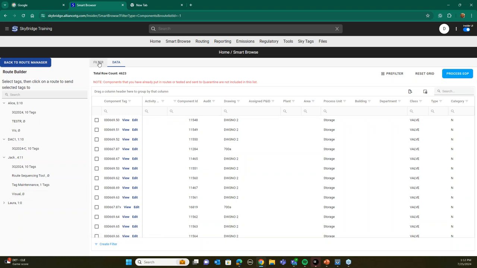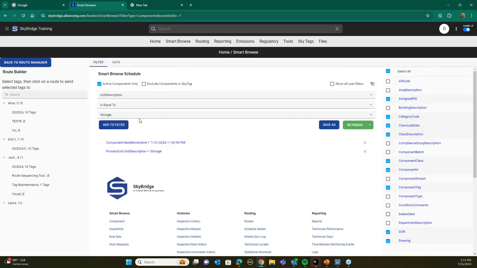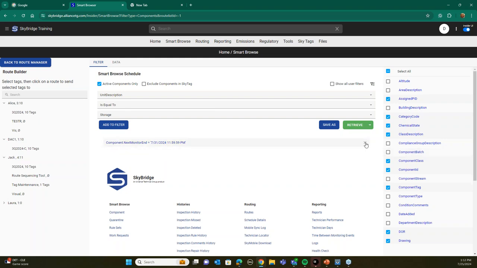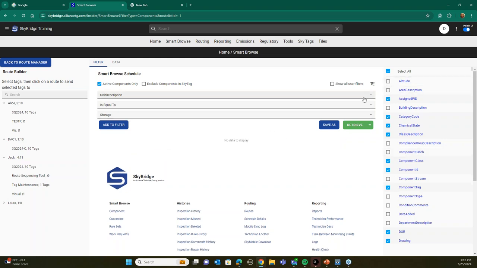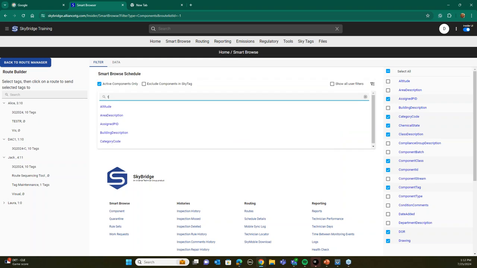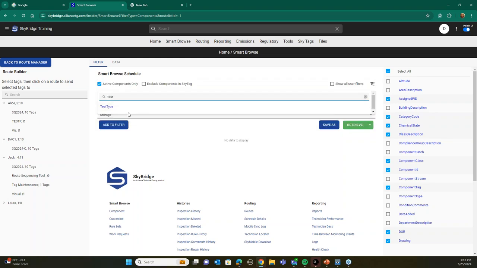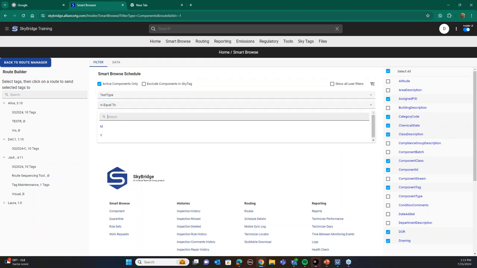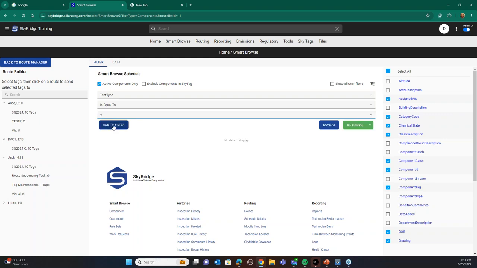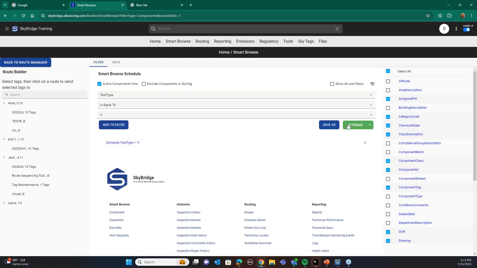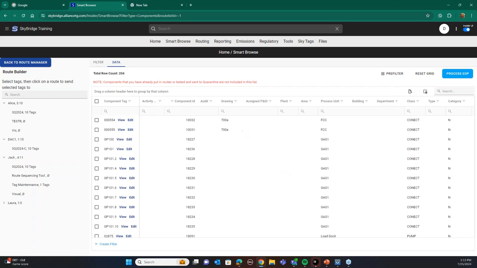So what I'll do is go under filter, and I can take these two off, because the due date, right, is the end of the week. But I'm going to try this first. I'm going to go to test type, and I'm going to do visual. Okay. I'm going to add that and then retrieve. All right. So that's 204 there. And I think I only had like 140. So some of these are probably retests, visual retests.